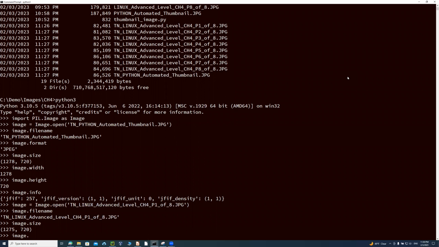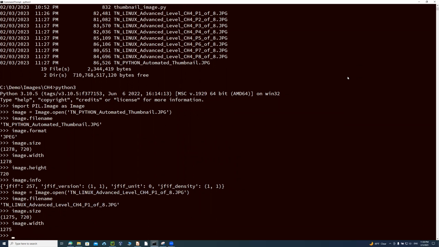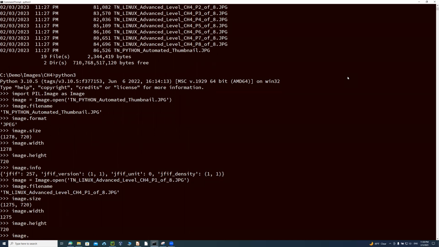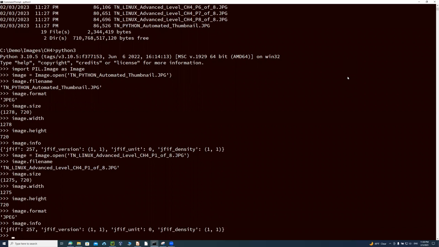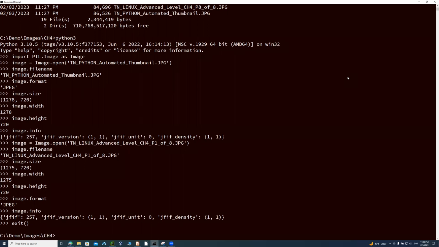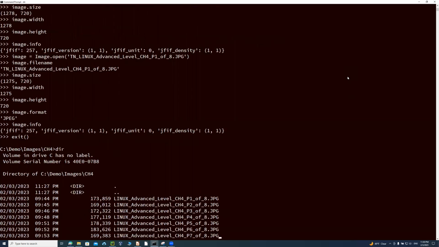Image.width is again 1275. Height is 720. Image.format is a JPEG. Image.info is also the same type of data dictionary. So I'm going to exit out of this and now show you the fact that we did this one.